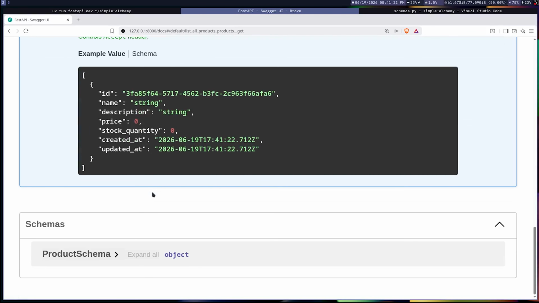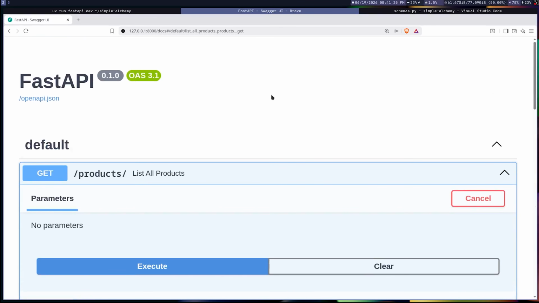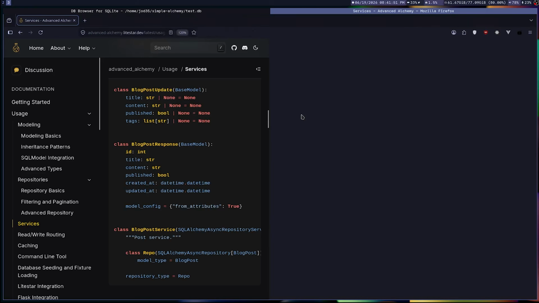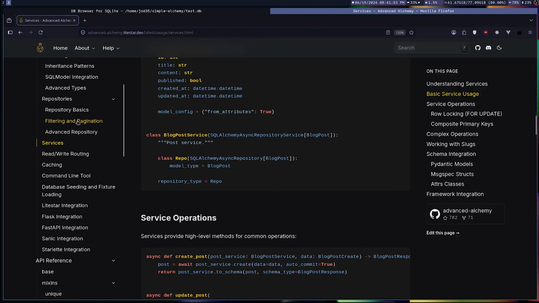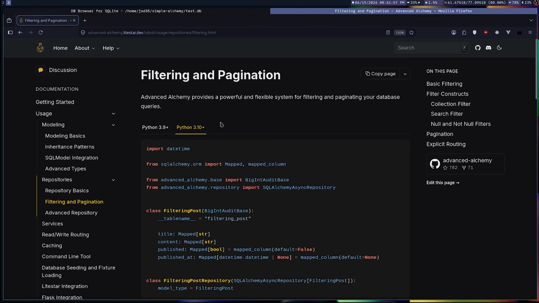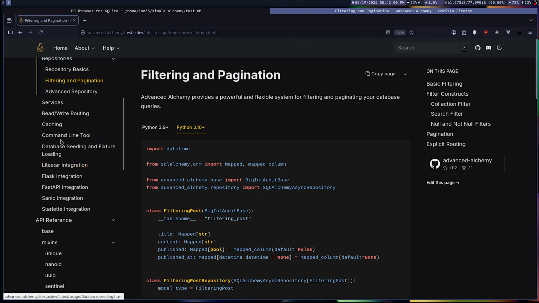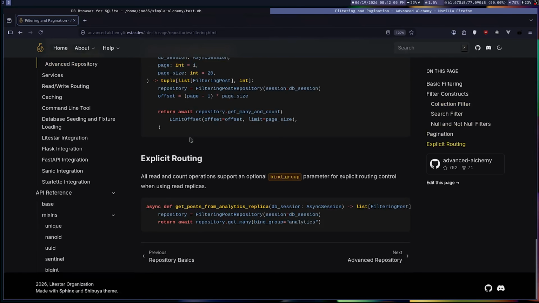I hope you've enjoyed this video and have found it helpful. You can pretty much implement your CRUD routes using this method right here. And I've used Advanced Alchemy in some projects. It's a really nice library. It not only provides you with the ability to perform CRUD, but you can perform very many other operations. You can do filtering and pagination. You can write complex queries with things like aggregation. You can also perform caching, perform database seeding, and very many other things that I'm not going to talk about in this video, or else it will be long.